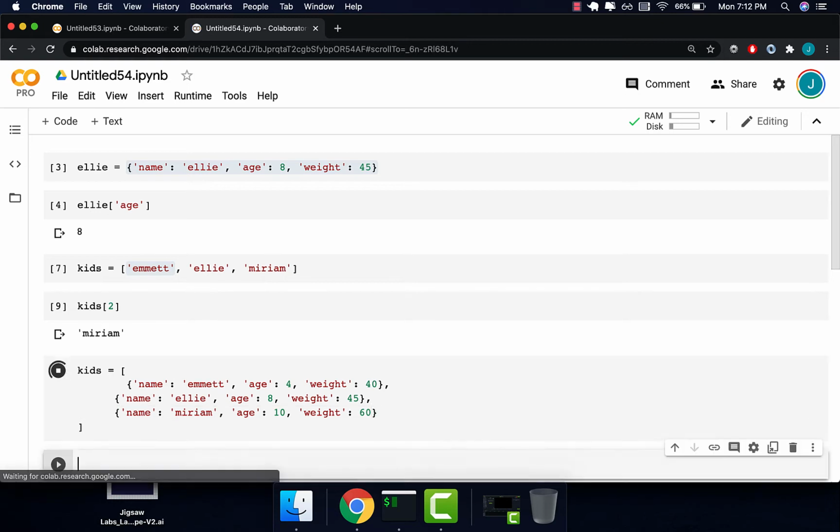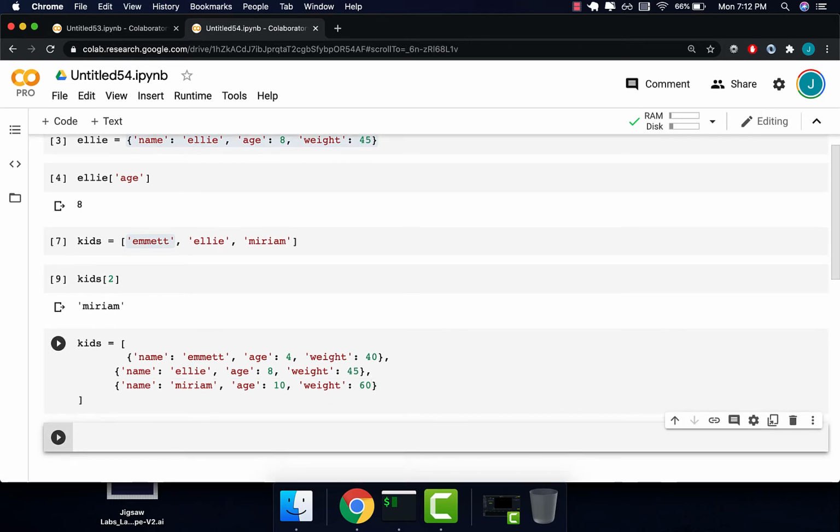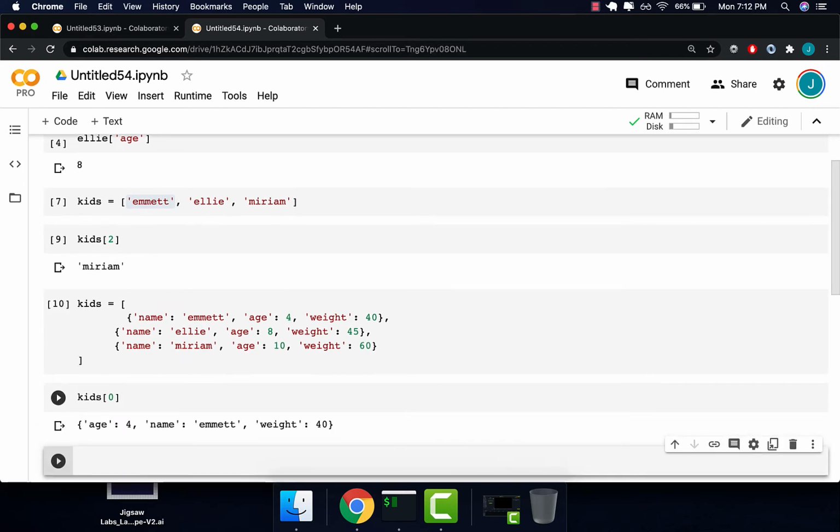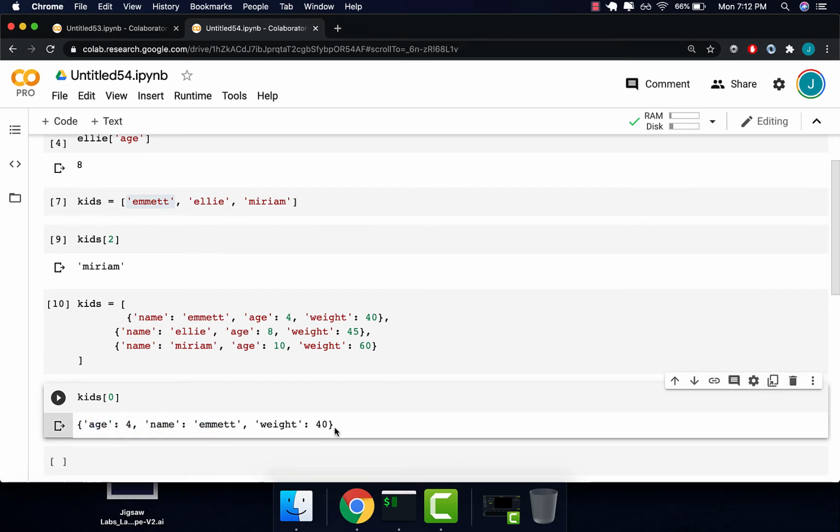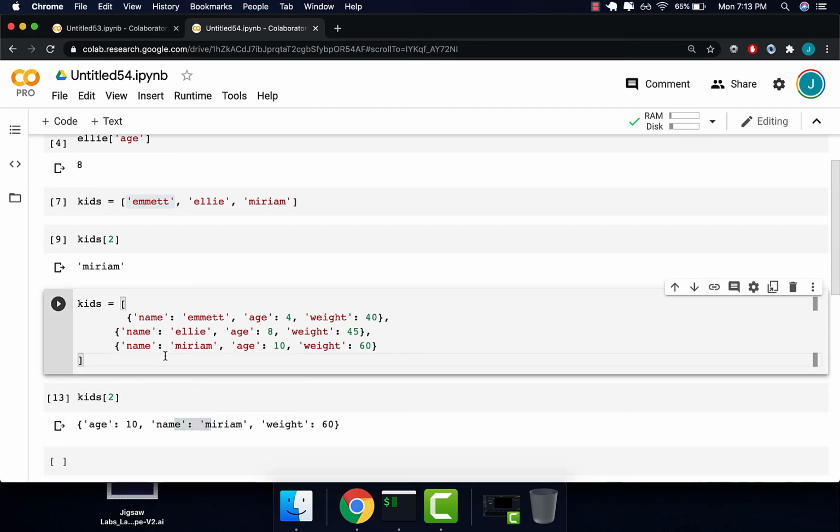Okay, so let's take a look at how this works. If I select the first element from kids, that's actually going to return to me Emmett, but a dictionary of Emmett. A dictionary of information about Emmett. The second one returns to me information about Ellie. And then we have information about Miriam. Now, wait a minute. Let me write this down. So this is squiggly, square brackets to say this is a list of dictionaries.